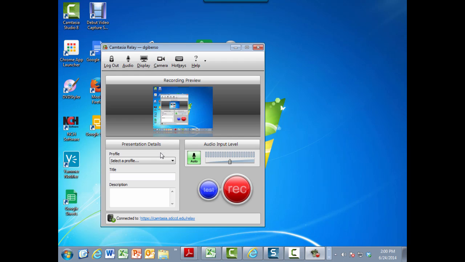Next, we'll need to select a profile. A profile is a set of parameters that determines, among other things, where your video will be published, and a few other things about it. You will have 3 of these profiles, or actually 4 of these profiles, from which to choose. You'll have 3 destination profiles.